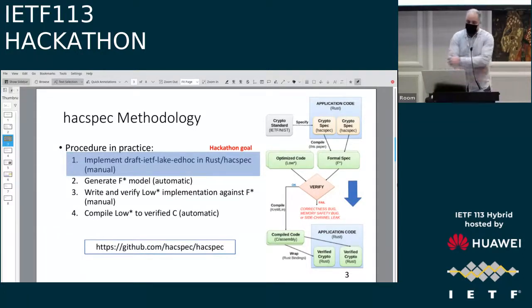So what you see here, I won't go into details. I'll go quickly because this is the last presentation. This is the methodology. In practice, what it turns out to is that you need to implement some code in Rust, in a subset of Rust called HackSpec. And once you get to that, this is your model.